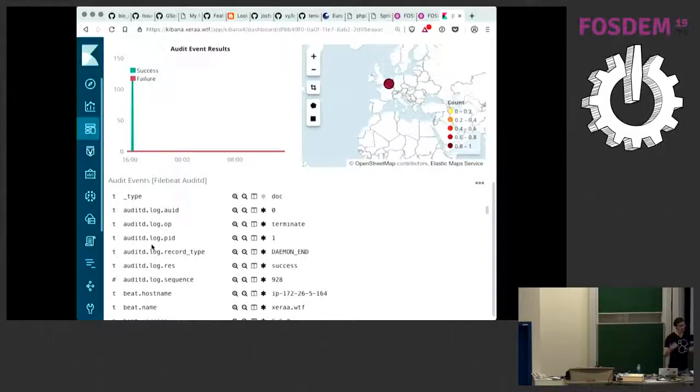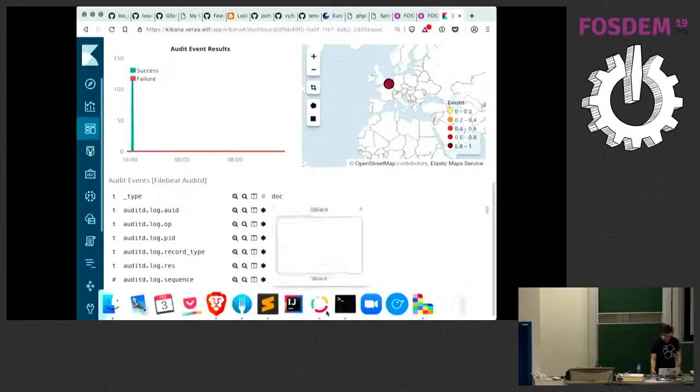And we call that the Auditbeat. So it's just a beat to collect security events. And this is using the same configuration, maybe you could say arcane configuration, for Auditd. Just to give you a quick idea of what we have here.